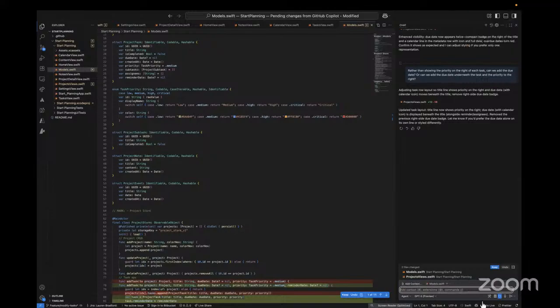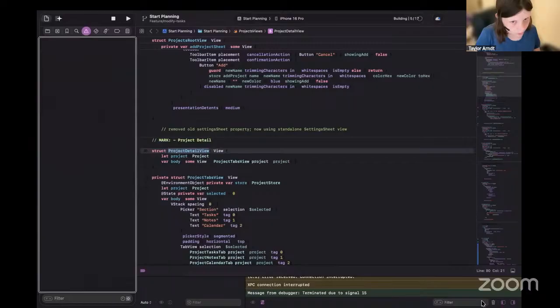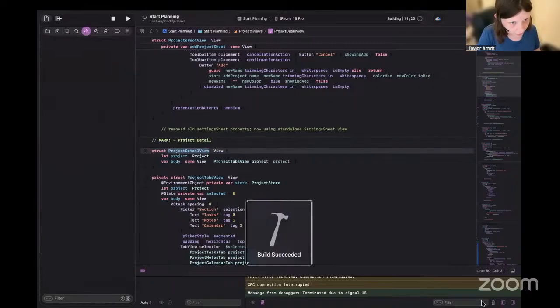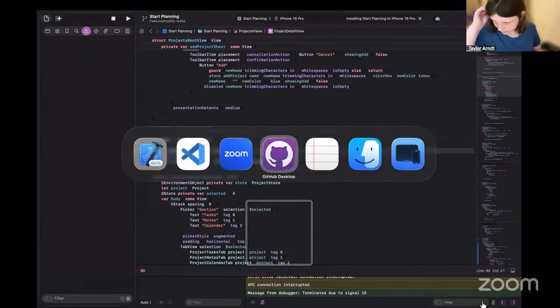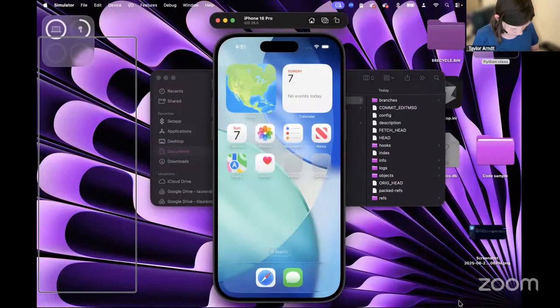Looks like it changed it. Let me test it out. I just added a couple features. Build succeeded. Simulator is launched in the background, iPhone 16 Pro, iOS 26.